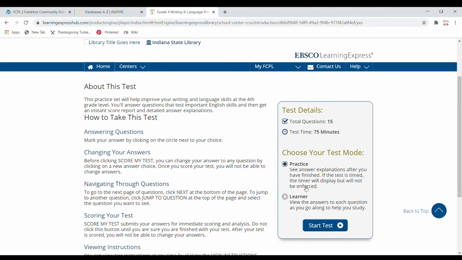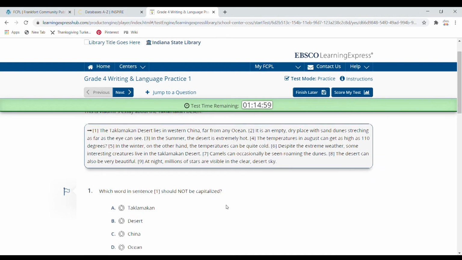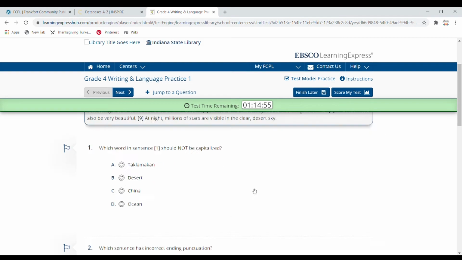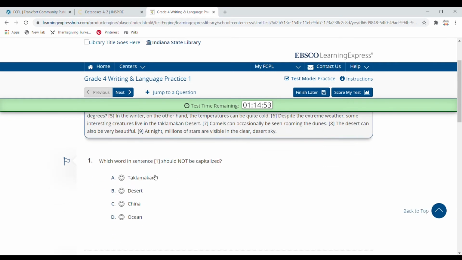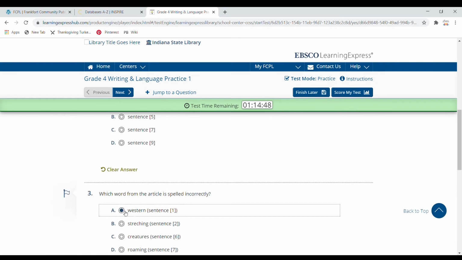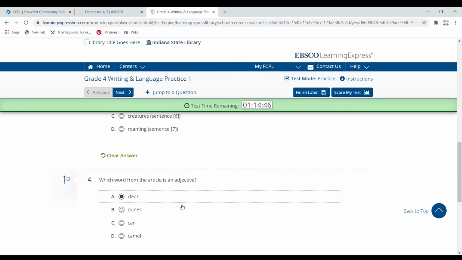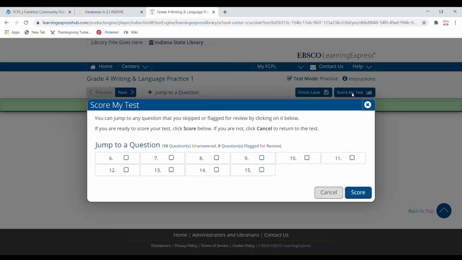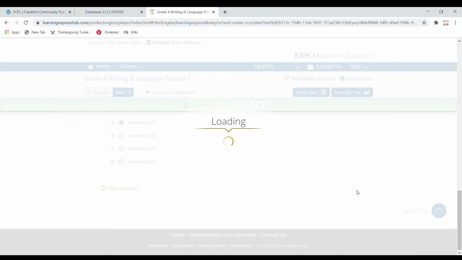Here we're going to have the same two options: practice or learner. Let's take a look at the practice test this time. Under this one, we're going to have a passage to read and some questions. Let's go ahead and just click on some random questions, and we're going to click on Score My Test. Now, I've skipped some questions here, but we're going to go ahead and click Score.